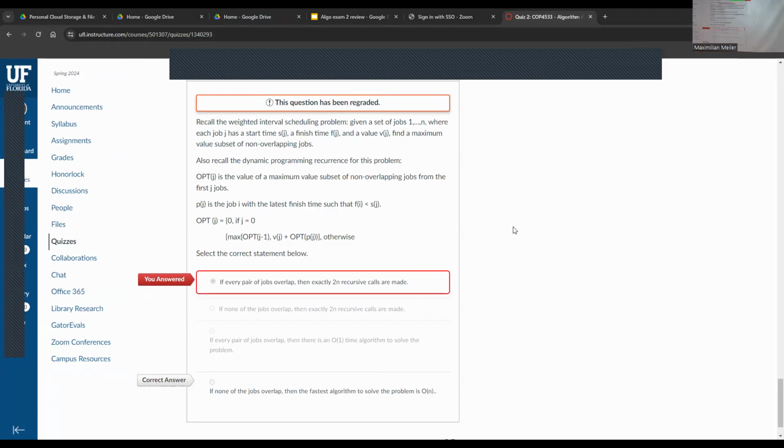So, weighted interval scheduling. We went over that. This is saying you have P of I, which is like what we went over. It's the last job that can be taken if you take a certain job. And then this is just the same DP relation that we went over in the slides. So you answered: if every pair of jobs overlap, then 2n recursive calls are made.